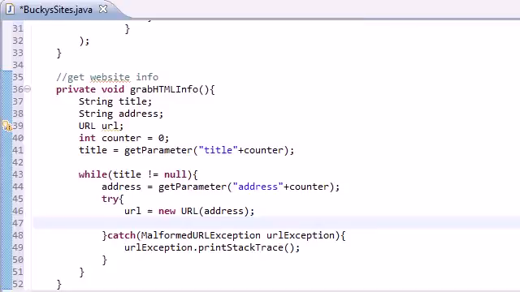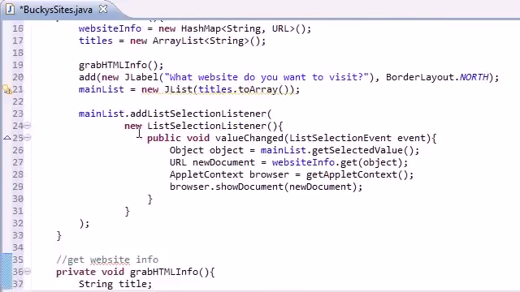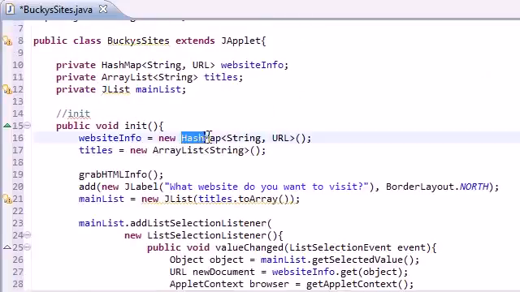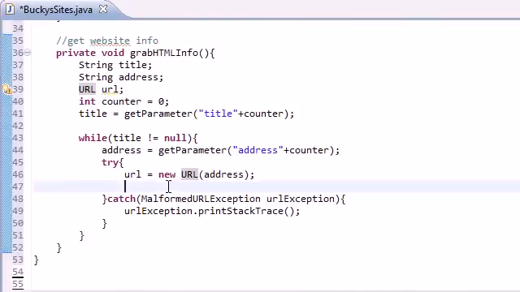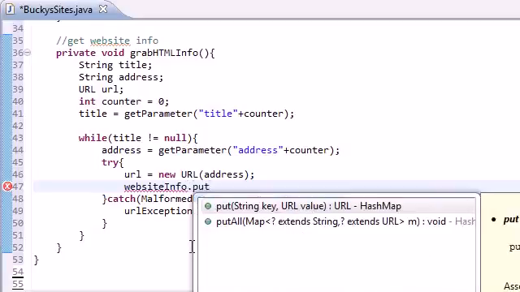So why are we converting it to a URL object? Well, because our class init uses a hash map which has a string, which is the title of the website, associated with the URL object. So now, since that's the case, I think it would be a good idea to actually add this information into the hash map. So remember, our hash map was named website info, and in order to add things into your hash map, you actually need to use the object put.